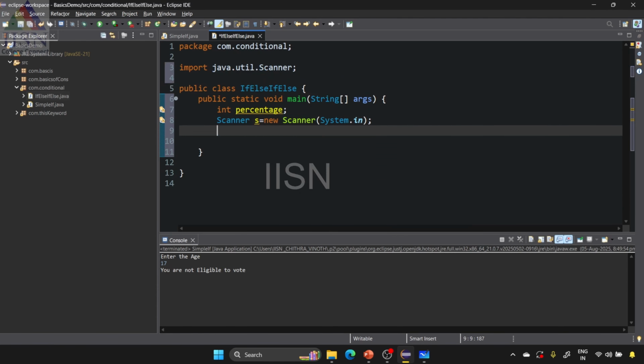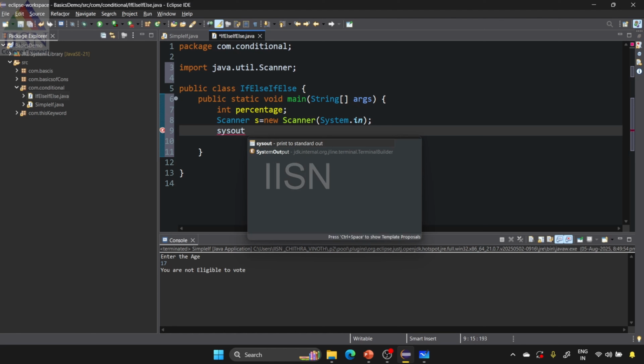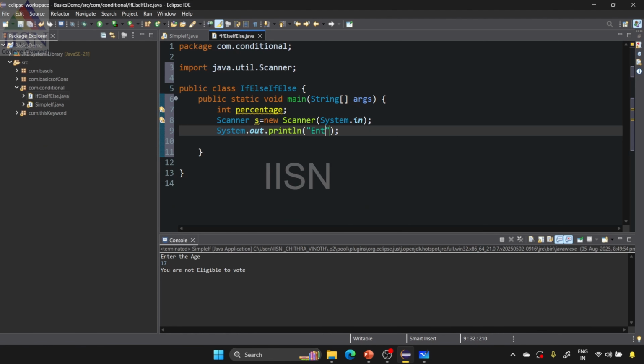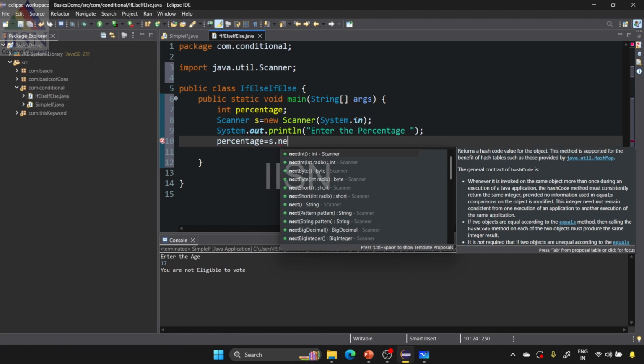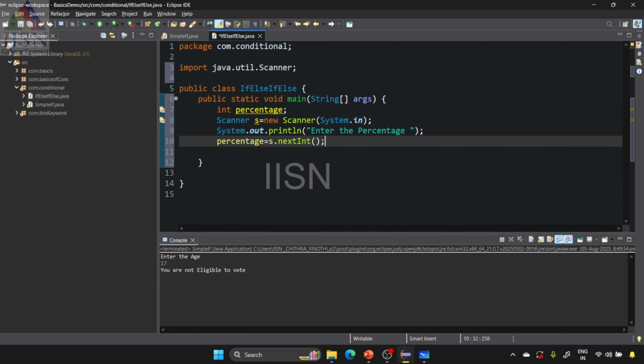Now I'm going to get the input from the user for the percentage. Enter the percentage. Once the user gives the values, I'm going to store them in the variable which is created for storing the percentage values. So here s dot next, since the percentage is an integer, we are going to use s dot next.